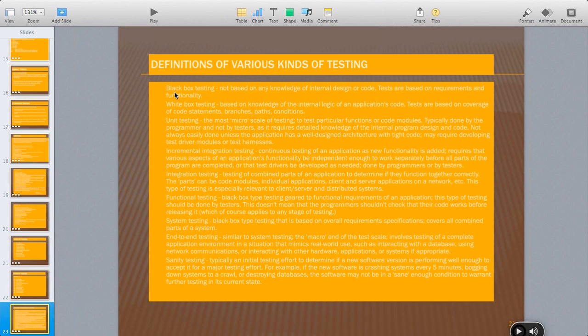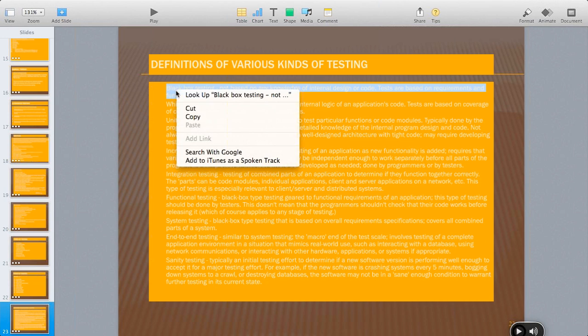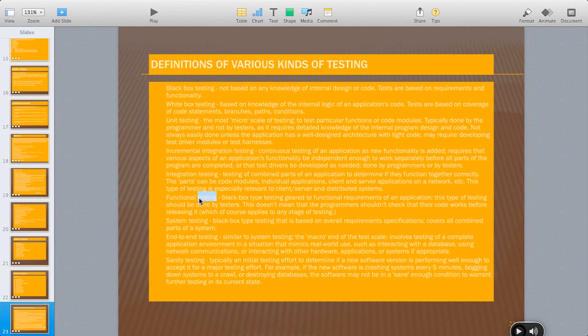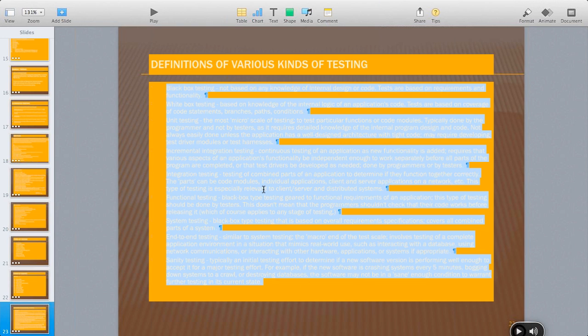Let's start with black box testing. So let me copy this into a Word document so that it will be pretty clear.